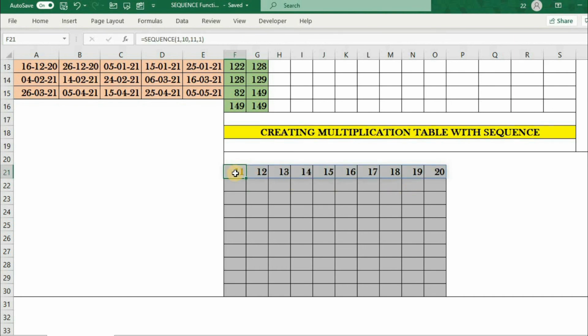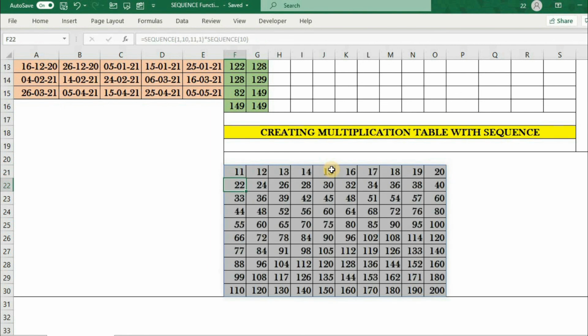I want to create a table of each number. What I am going to do is multiply this by 1, then by 2, then by 3. So I will generate a sequence of 1 to 10, but that will be vertical. I will simply multiply it with another sequence which will be 10 rows but 1 column. I can leave it here also because default values are set to 1. So see, I have created a table of 11 to 20 so easily.